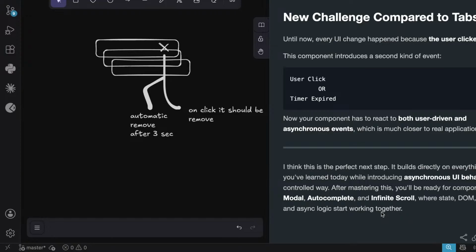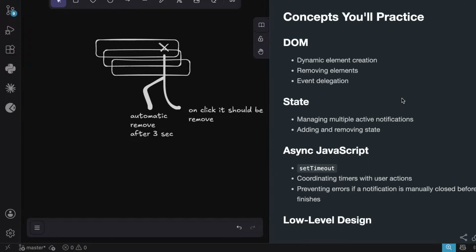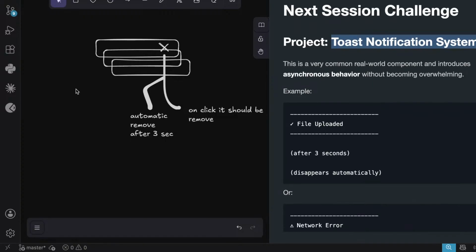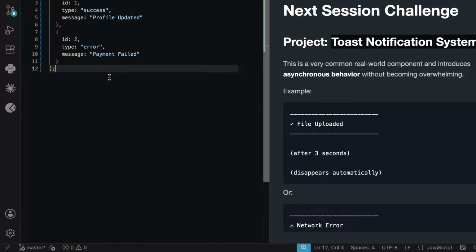Let's start. Today's question is about the toast notification system. Here we have an index.html. So here, just a second.